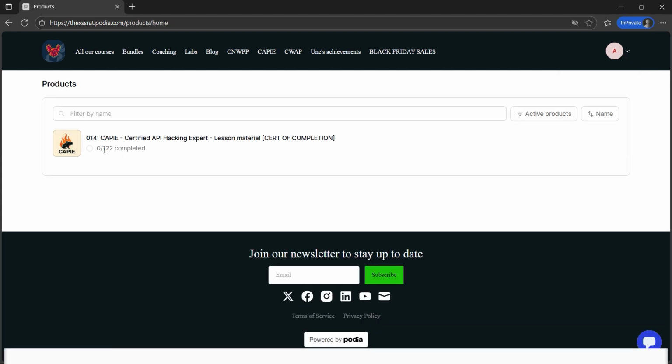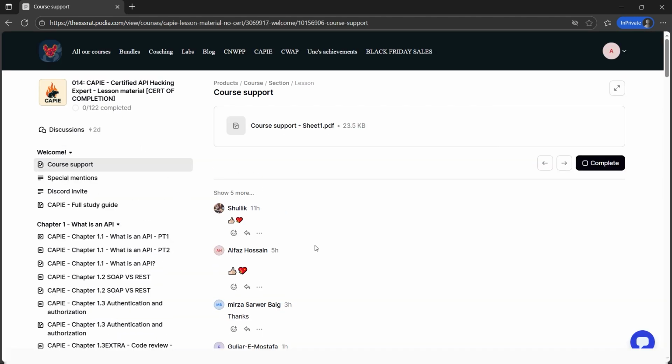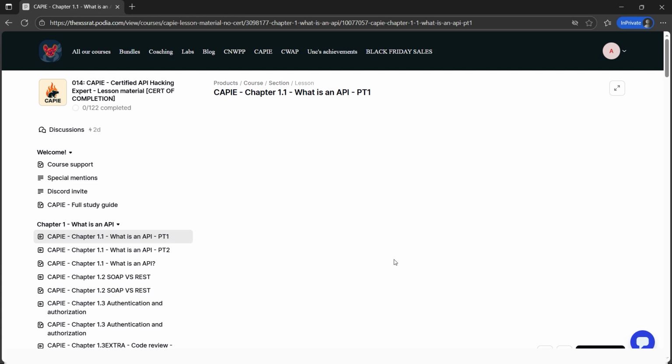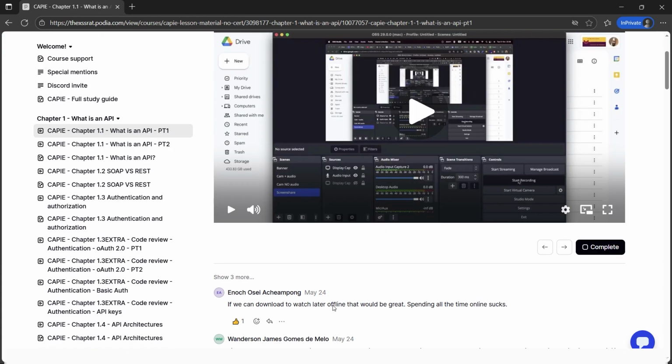And here we can see 0 of 122 completed. So this is the course which we have added, right? Here we'll be seeing the course content, what's in the course and all, PDF support for the course. We can add comments here on the right hand side. So that's how it goes.